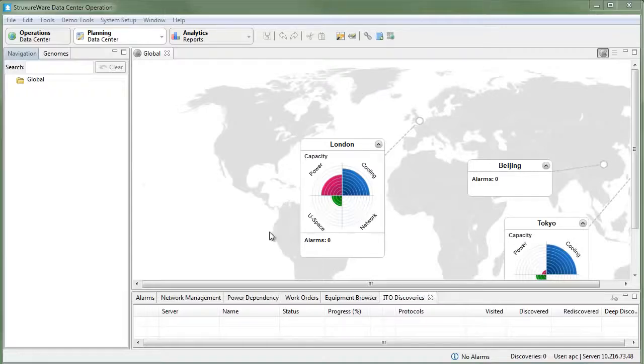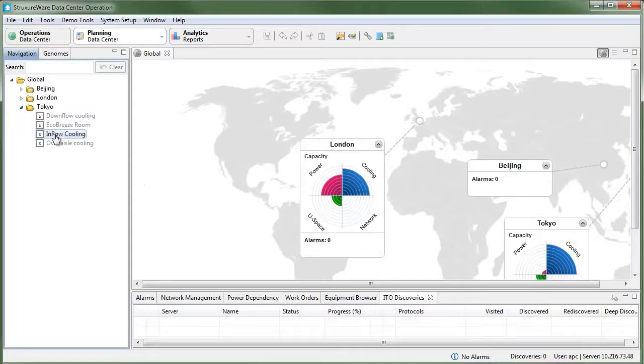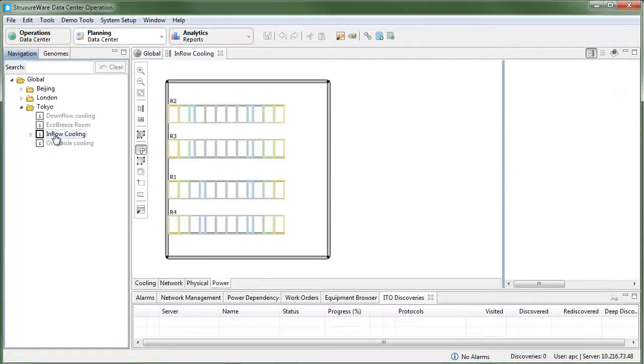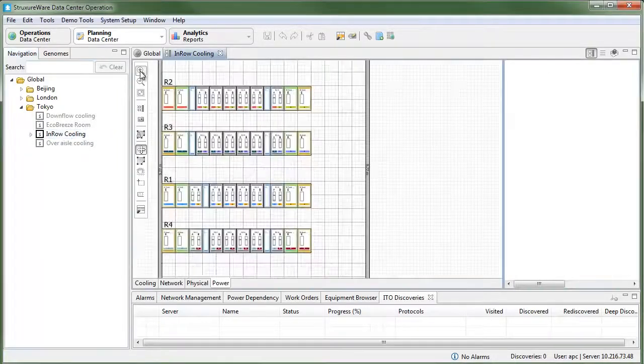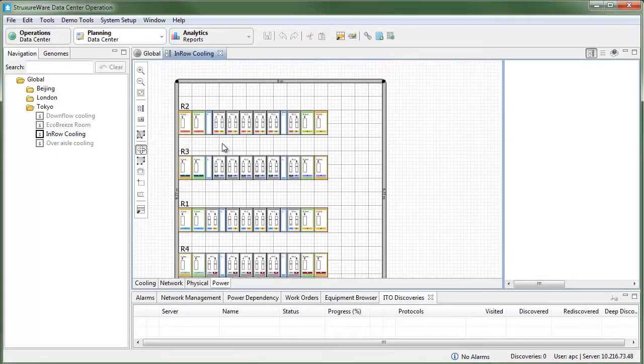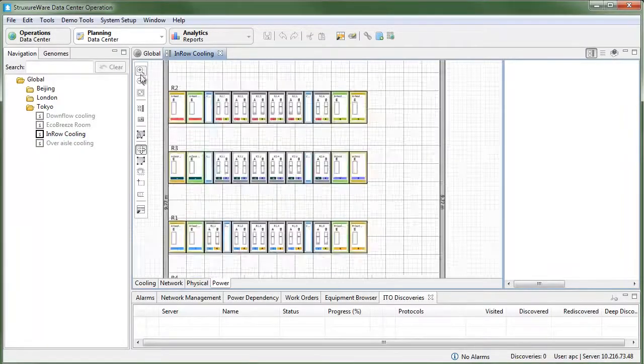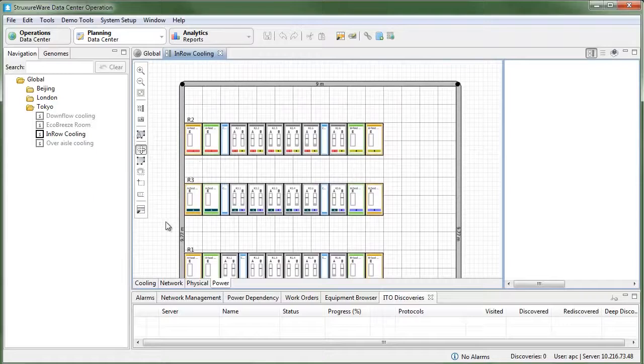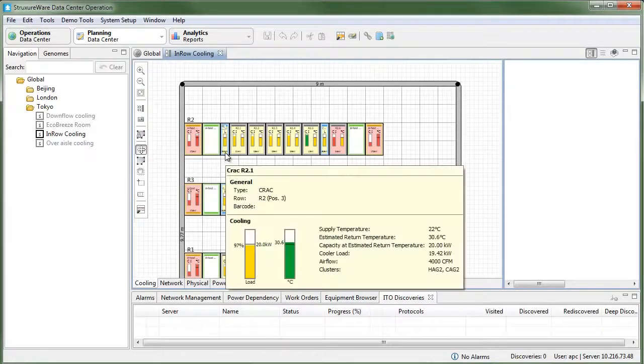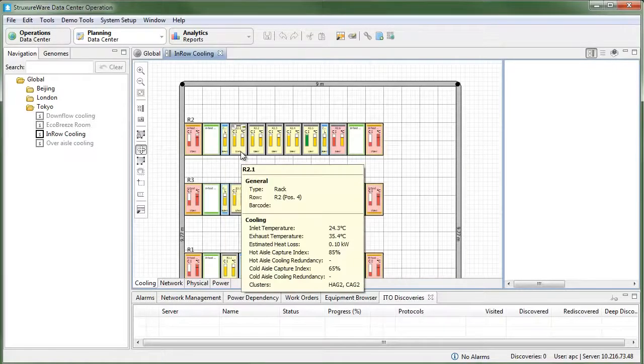Now, let's look at in-row cooling. In this room, cooling units are positioned in the rows. I can get load and temperature values for the cooling units. For each rack, I can get the temperature and capture index.